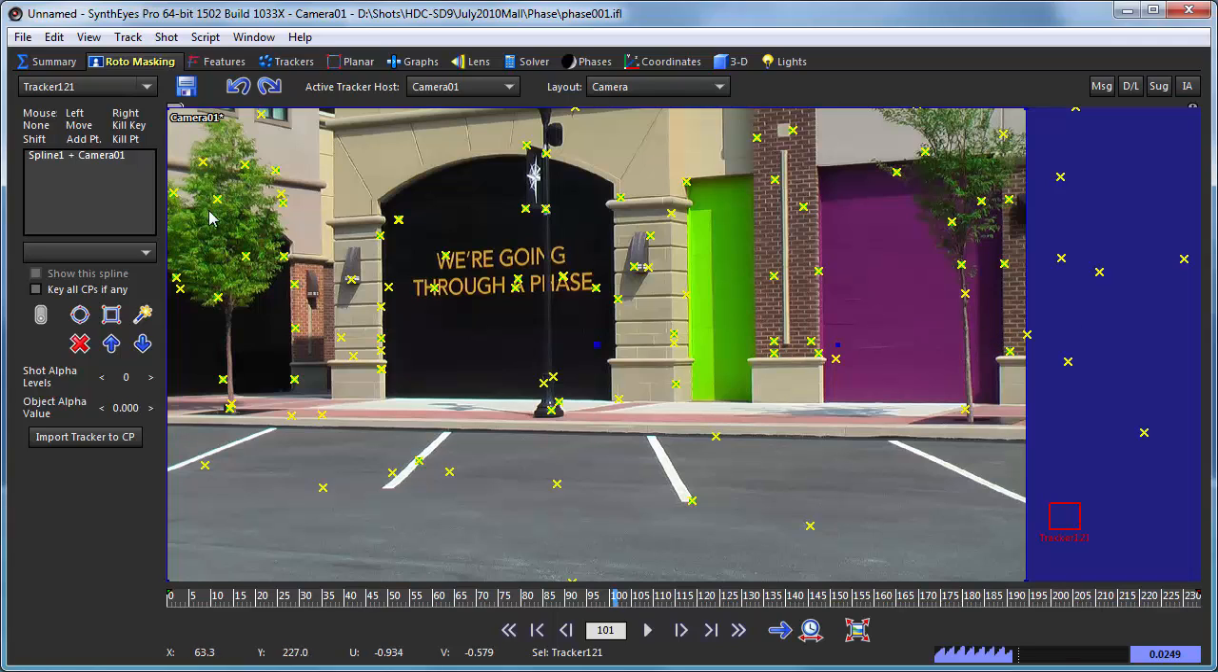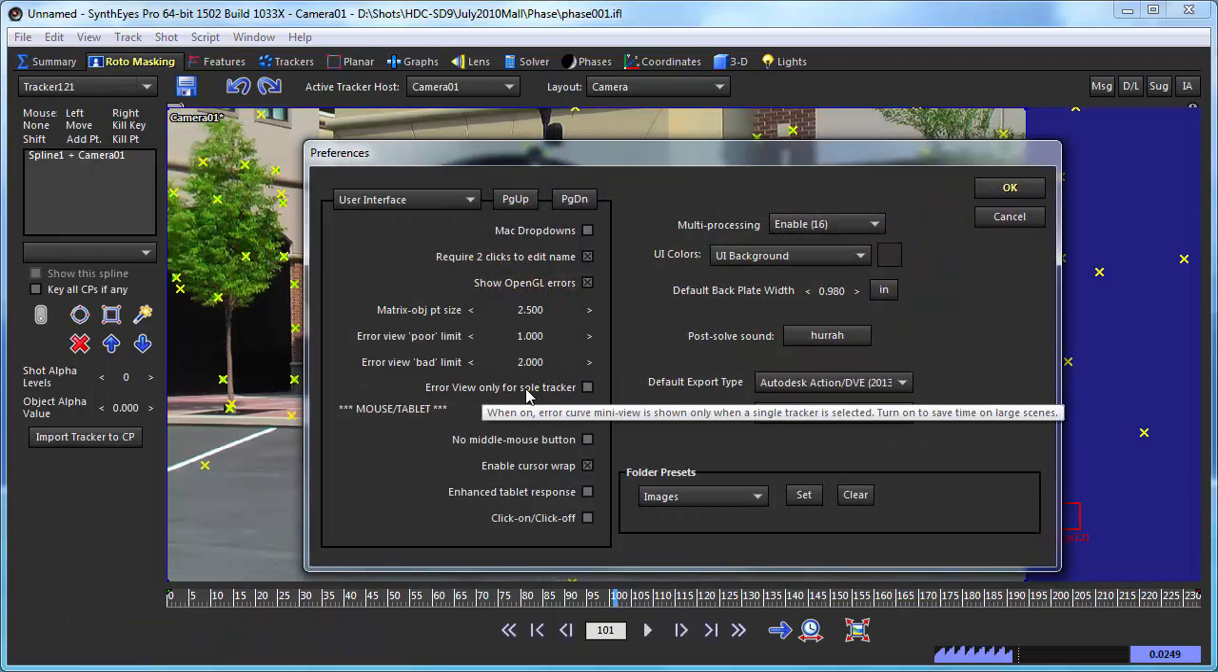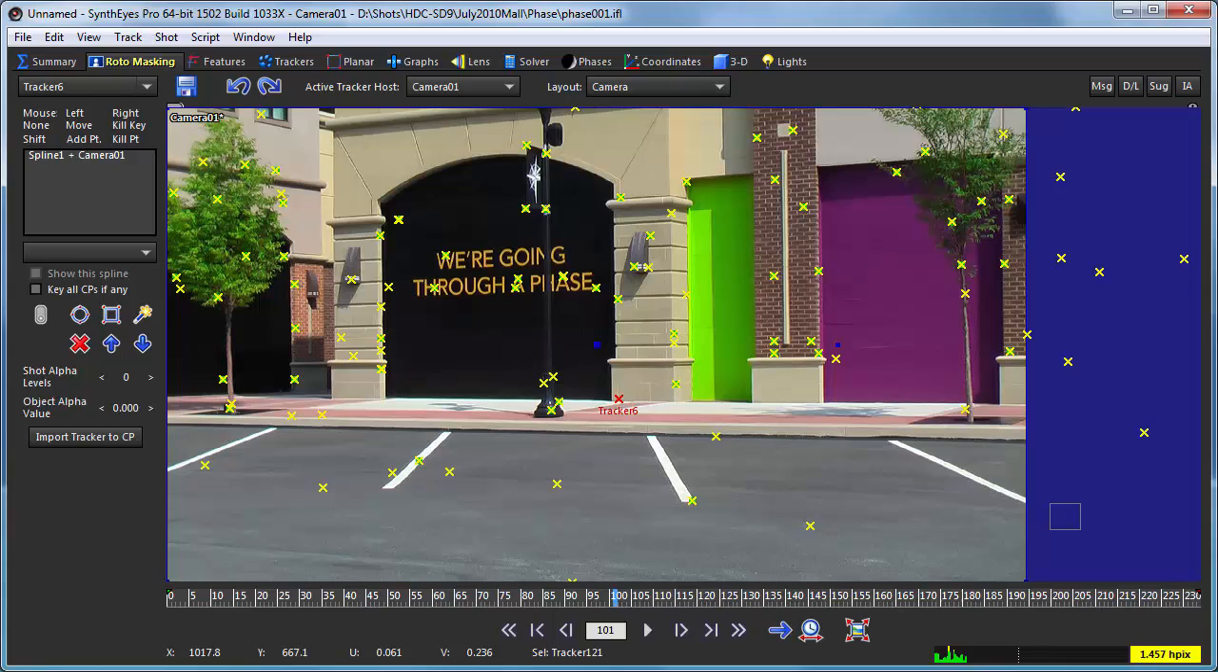Now, one other thing, if you've got a very large shot with thousands of trackers, thousands of frames, it's conceivable that the time required to compute and display this mini view could build up, depending on what machine you've got and so on. There is a little preference that lets you say, I only want to show the curve if I've only got a single tracker selected. That way it's not going to take very long to compute. And in that particular mode, if you've got no trackers selected, rather than doing this big extensive calculation, it's going to do nothing.